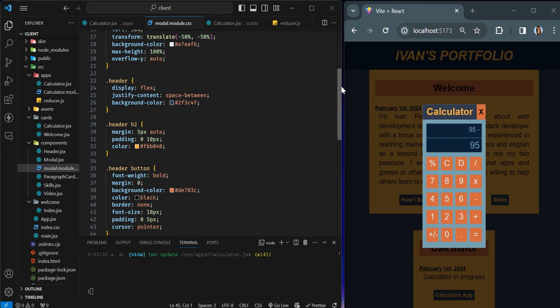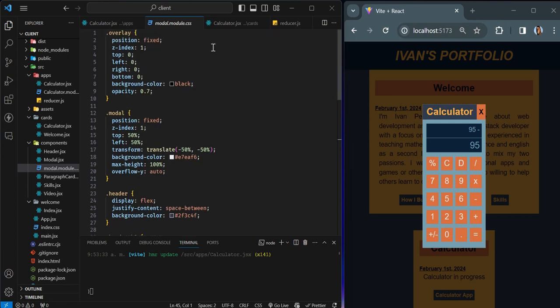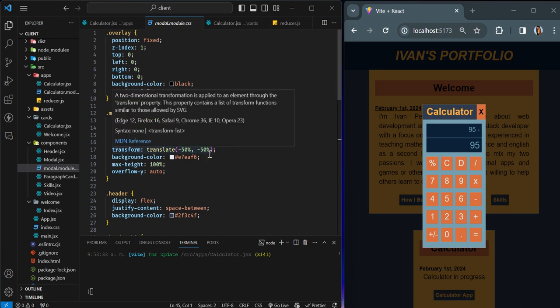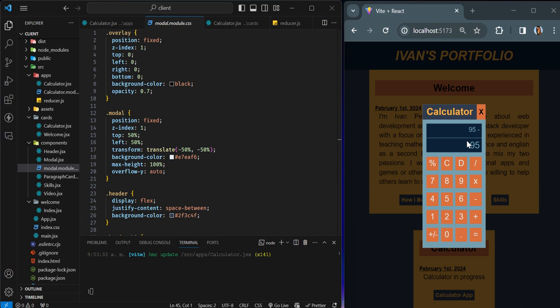If I go to the overlay, this should be in alphabetical order, I'll fix that later. It's got a fixed position and a background of black with an opacity of 0.7. So you can see it's not black at all, but 70% black. The modal itself has a z-index of 1, which means the modal is going to be on top of everything. It's got a top of 50% and left of 50%, and transform translate minus 50%. That's why it's right in the center.